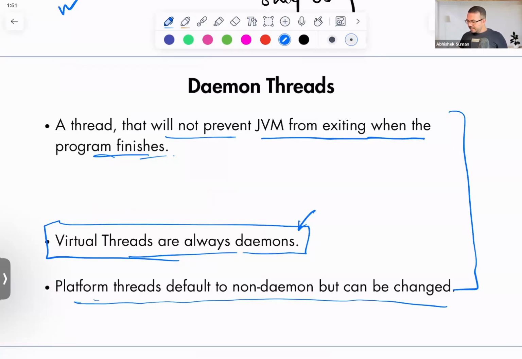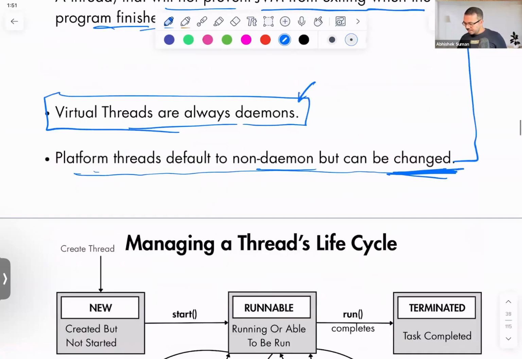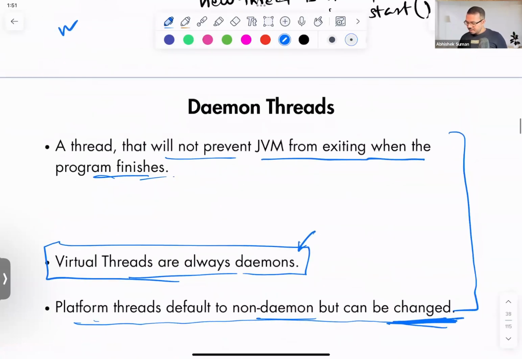Now, platform threads default to non-daemon, but that can be changed. While creating the platform thread, we can also create it as a daemon thread. There are ways. So the method name is, let me just share my screen.